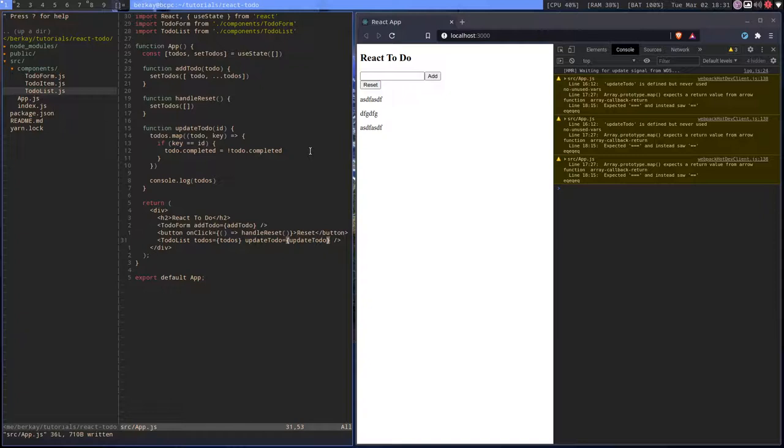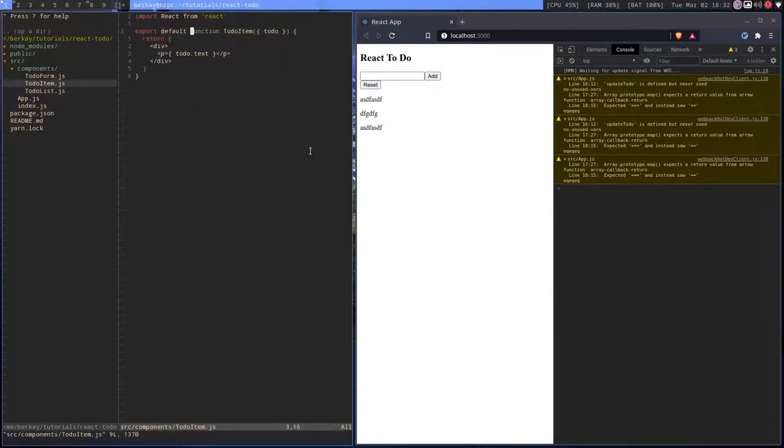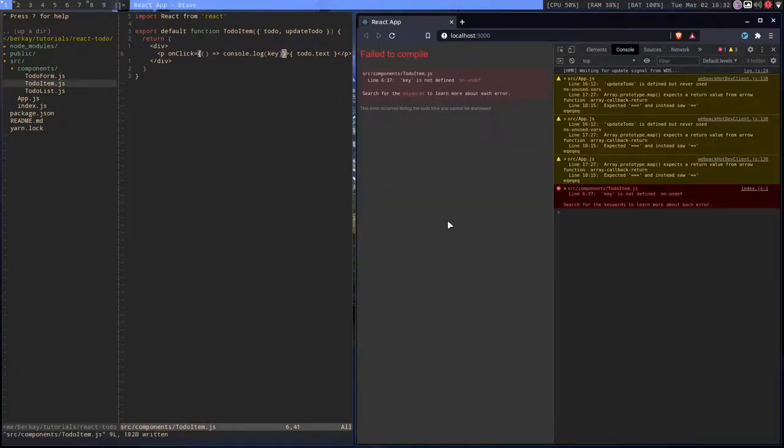So let's go to to-do item. Take updateTodo function. I want to trigger it when we click on the text. Edit here, onClick, updateTodo, and I think we are getting the K, right? Okay, I don't know, can I use the key? So let's test it out. Okay, I think it's getting the K, but I'm not sure. Okay, save that. Yeah, K is not defined.